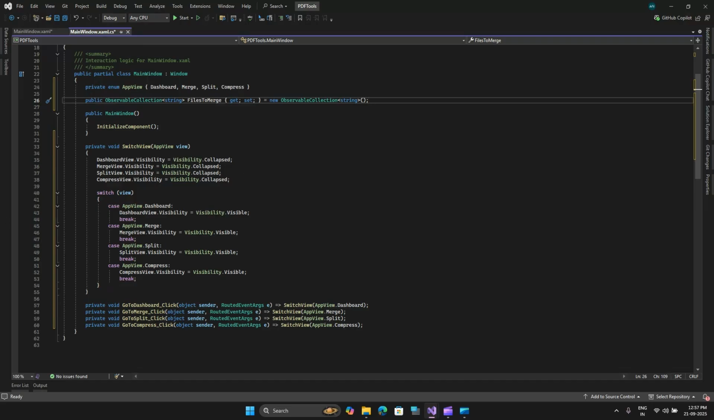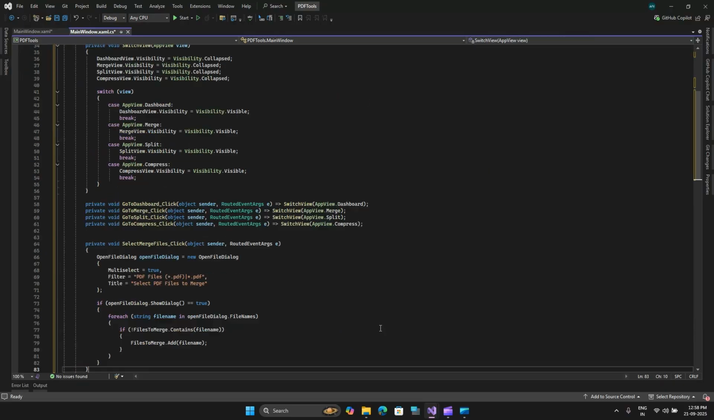So next is the SelectMergeFiles click event handler. To implement this, this is the code that I'm going to paste, and what this will do is it will use the OpenFileDialog. Let me paste in the code first so that it will be easier to understand. Here, after our event handlers, I will go ahead and paste this code.